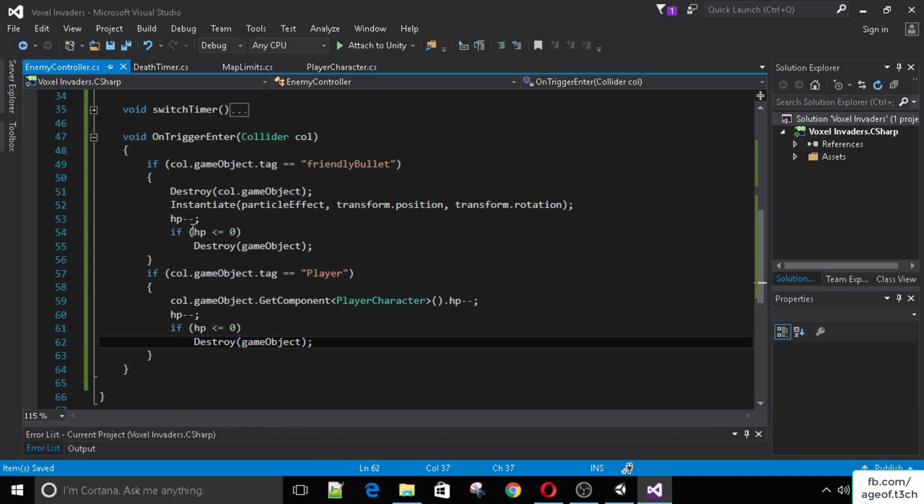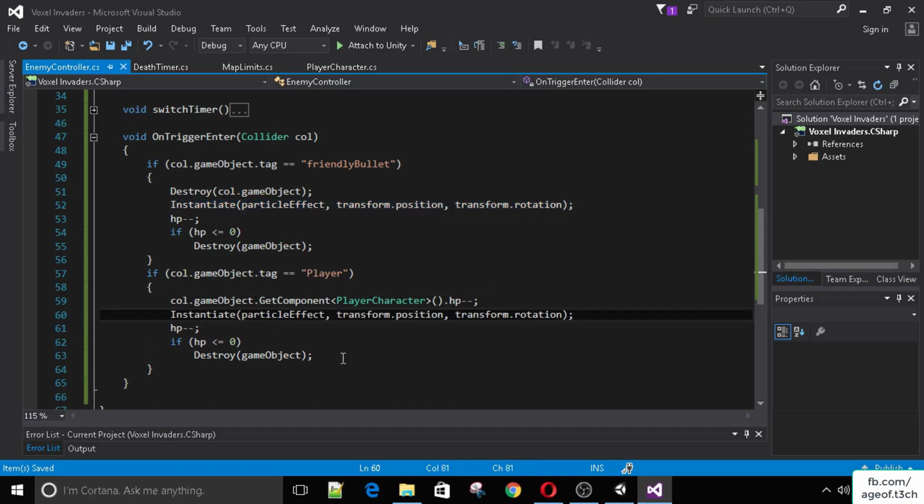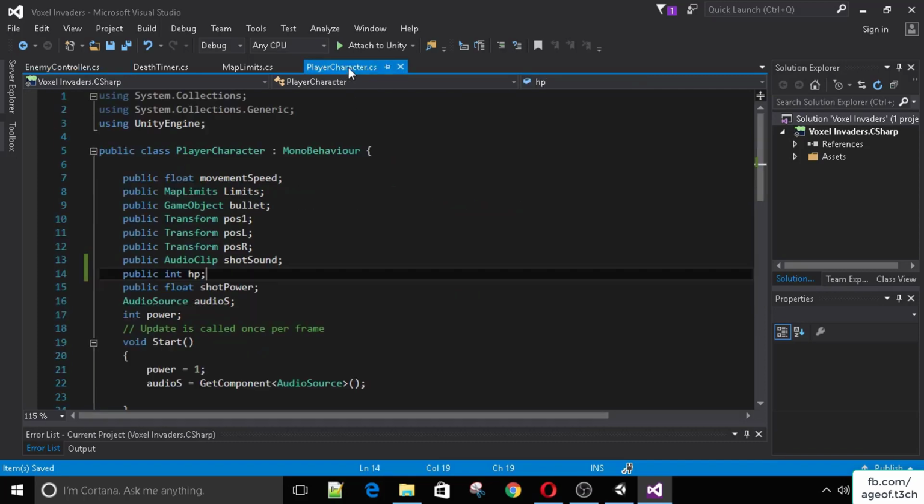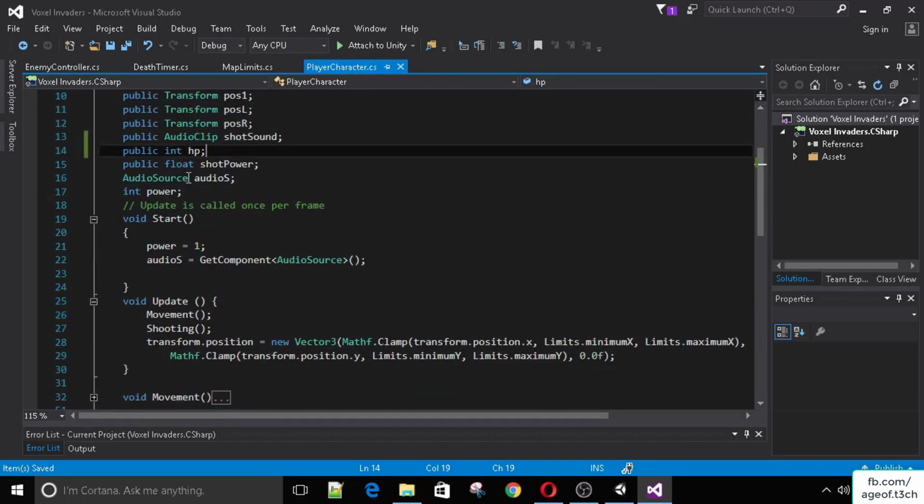Now let's also create that particle, why not? Also, we won't be destroying the player in this script. We will be destroying him in his script. He will have a check for health. We didn't implement that previously, but let's go ahead and do that now.